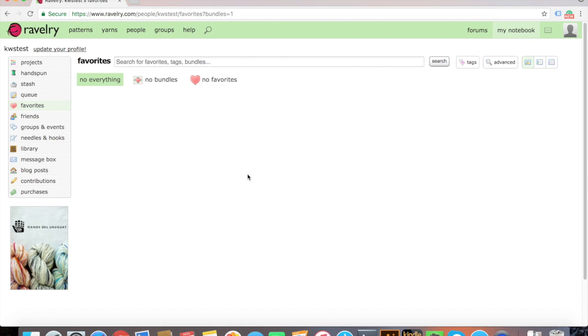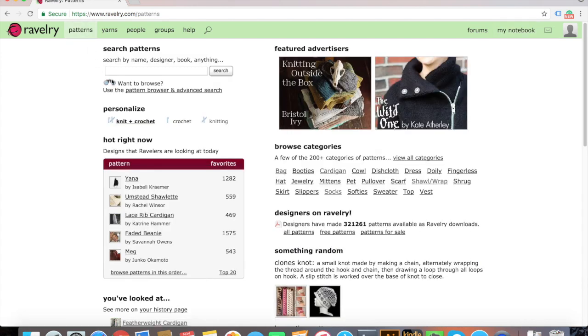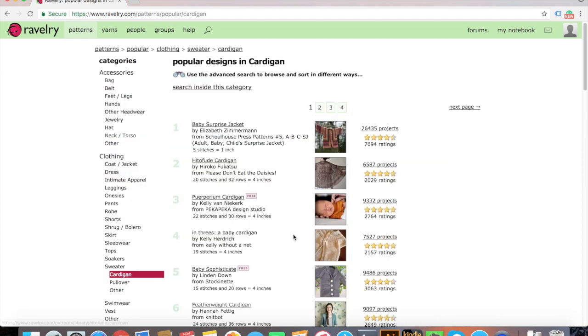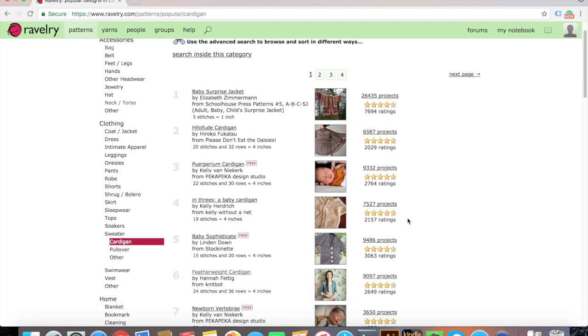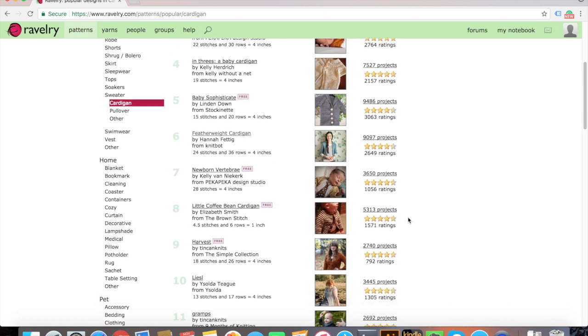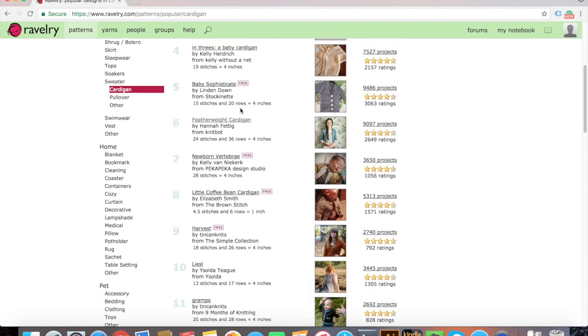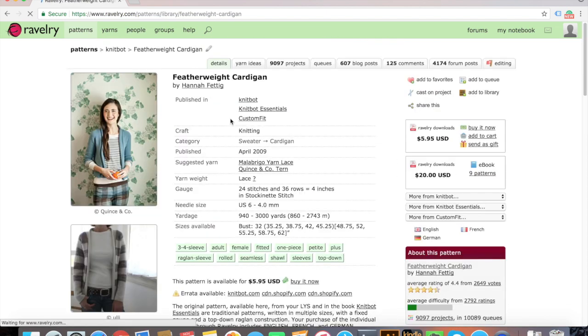Let's start with some patterns. So we'll click on over to the pattern tab. And we'll just browse and see what strikes our fancy. So let's start with some cardigans. And this is going to populate the most popular ones that other people are saving and tagging right now. So we can scroll through that. And I like this featherweight cardigan. So we're going to go ahead and add that.